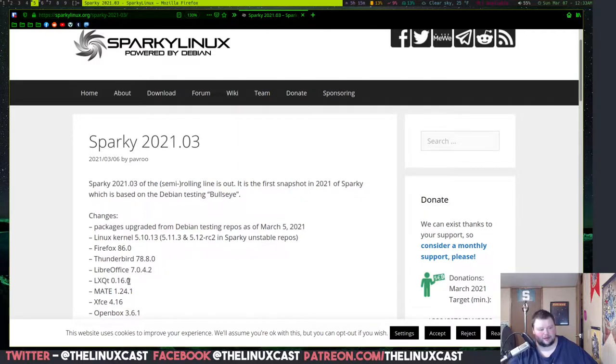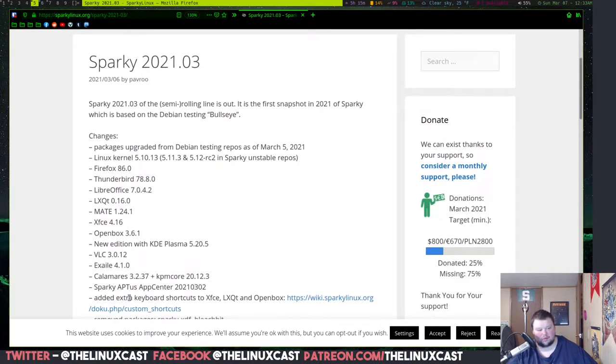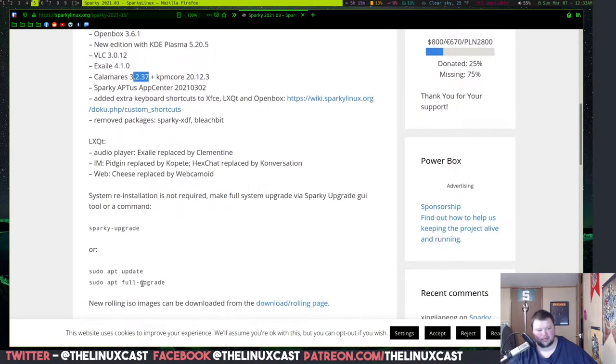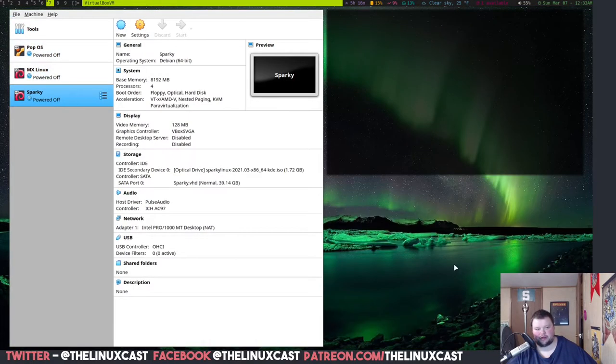Anyways, LXQt 0.16, Mate 1.24, Xfce 4.16, Openbox 3.6.1, and the new version of KDE Plasma 5.20.5, which is what I'm going to be looking at now. The most recent version of VLC, a newer version of Calamares, which is going to be the installer, and that's pretty much it. Now if you're using this on your computer now, you can actually go through and do an in-place upgrade. But we're going to be installing this in a virtual machine, so let's go ahead and get started, shall we?